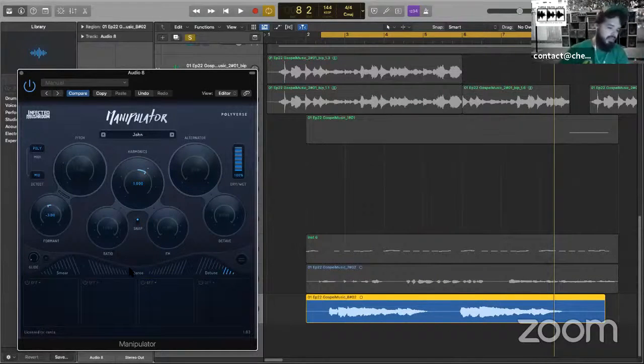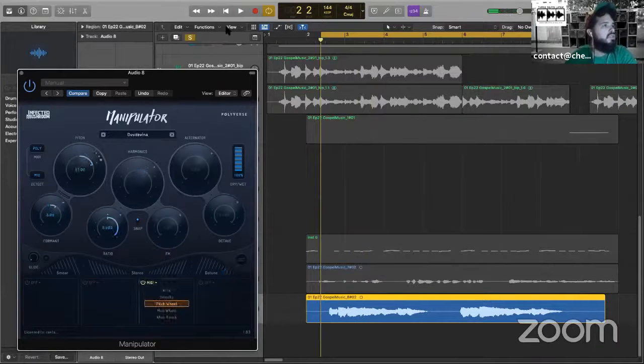It looks like you have some sort of stereo width going on here. So you can spread it and keep it centered, or stereo affect this sound. I want to keep playing this. So that's preset 1. Let's go into preset 2.